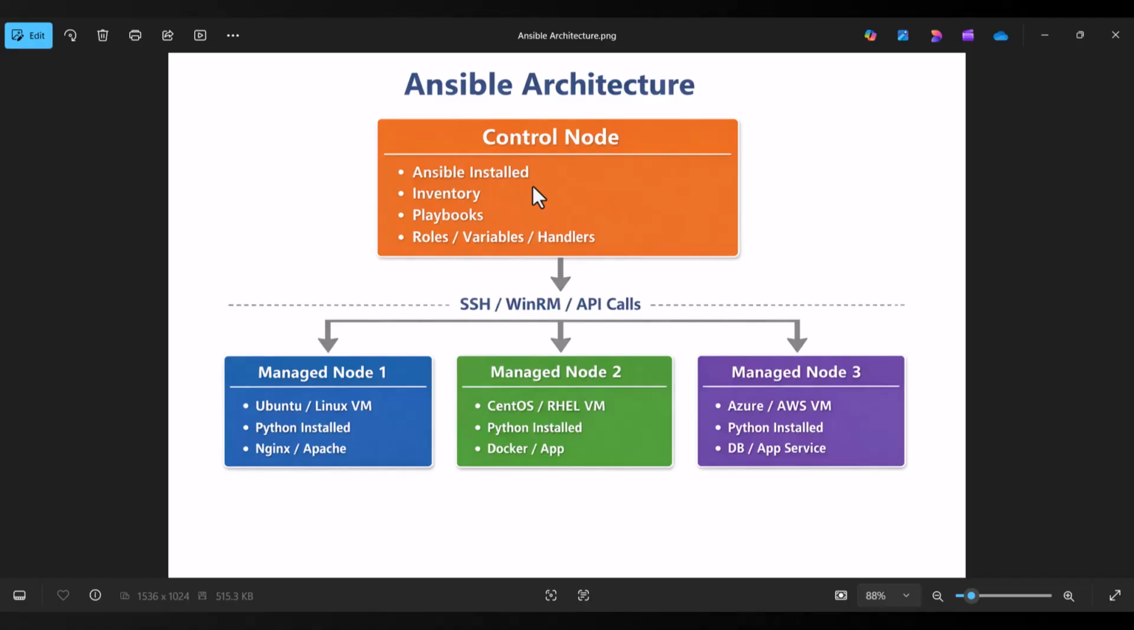How is it going to connect? Managed nodes are the target machines that Ansible is going to manage. This could be virtual machines like cloud virtual machines, or Linux servers, or even containers, and Windows machines as well. The best part about Ansible is that it is agentless. We already discussed this point. This means we don't need to install any special software on the target machines.